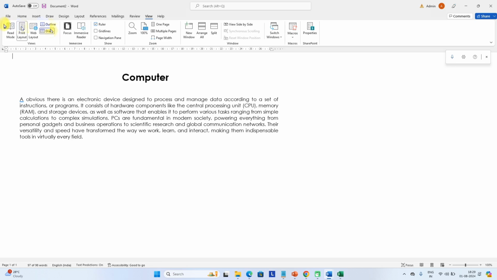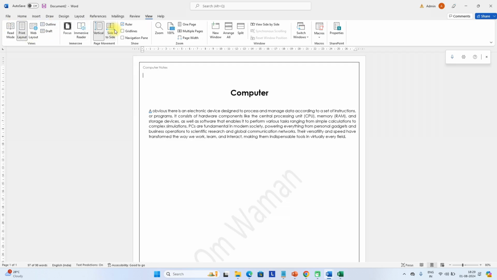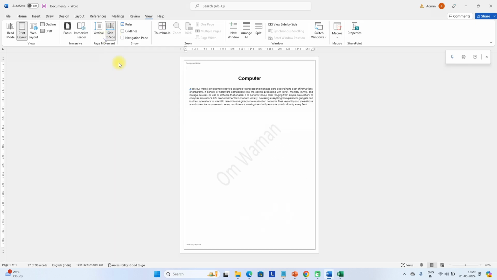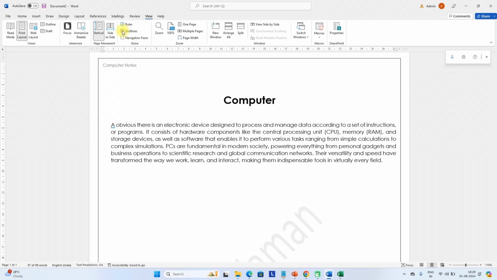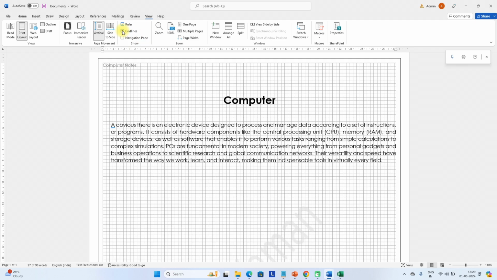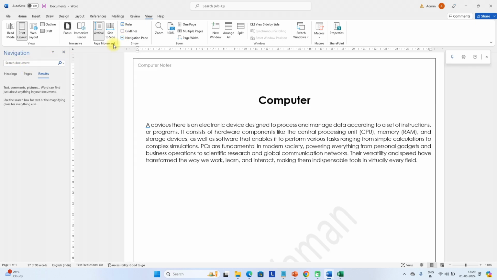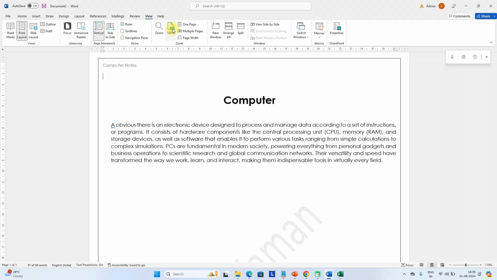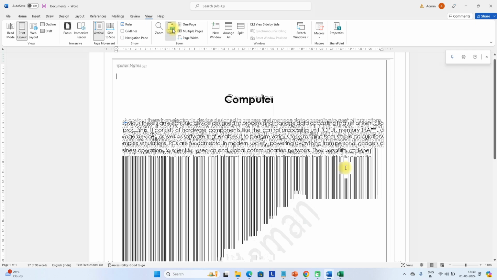And then how many pages you want to see, side to side 2 pages, or a vertical single page. And here grid lines also, you can see the grid lines, so that if you have to adjust the text in a particular area, you can add them. So this is the navigation pane, you will get navigation here. So zoom 100%, so this is the same zoom which is available here also.